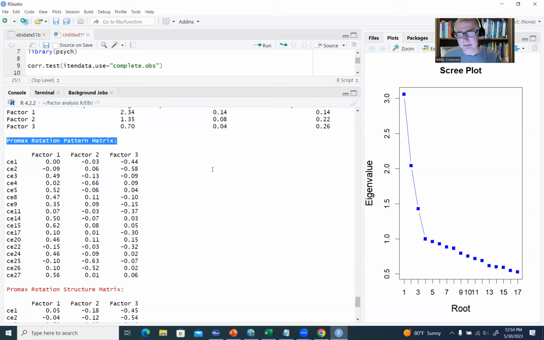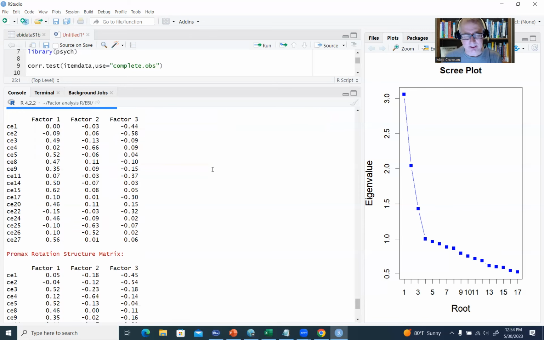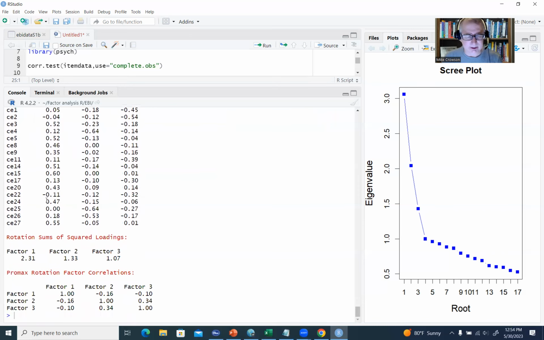Again, if you go to the blog posting, you'll see how I discuss the minimum loading criteria and using that, as well as how to deal with the negative loadings that you see within this matrix. So we'll scroll down a little bit further. You'll also see a breakdown of the rotation sum of squared loadings right here. So these would be your eigenvalues for your factors following rotation.